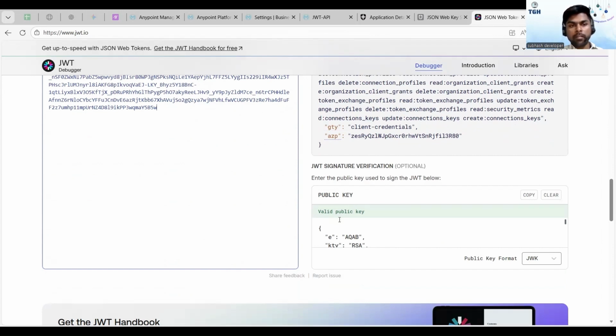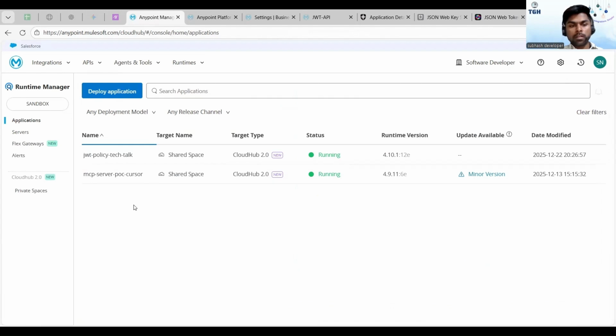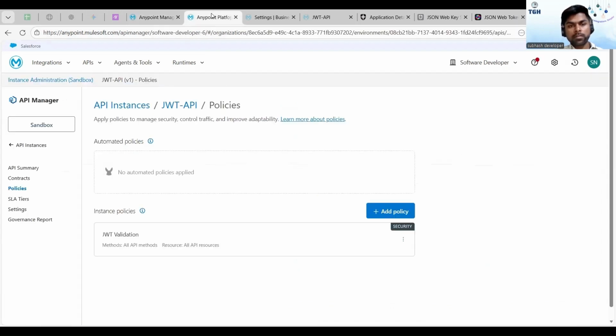Now we have our application in the cloud, which is this. This is the API of that application, which I have linked using auto discovery. I have already configured it, and I'm going to show you what are the things I have configured.